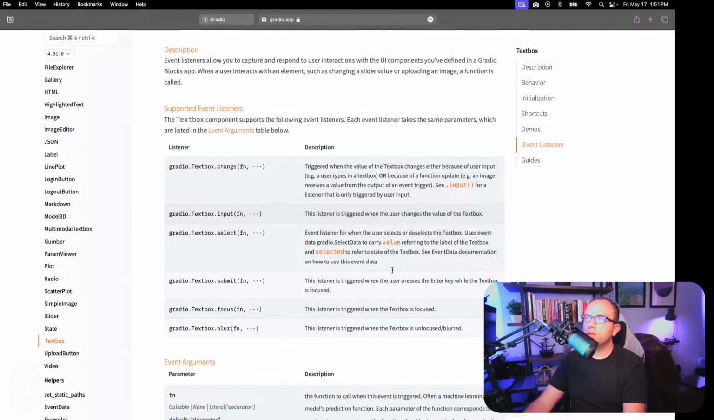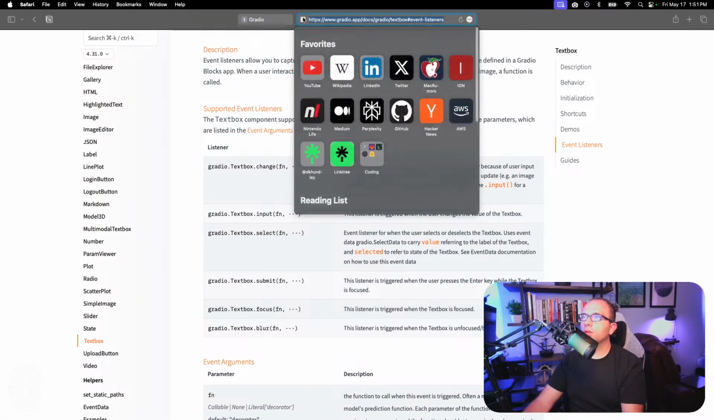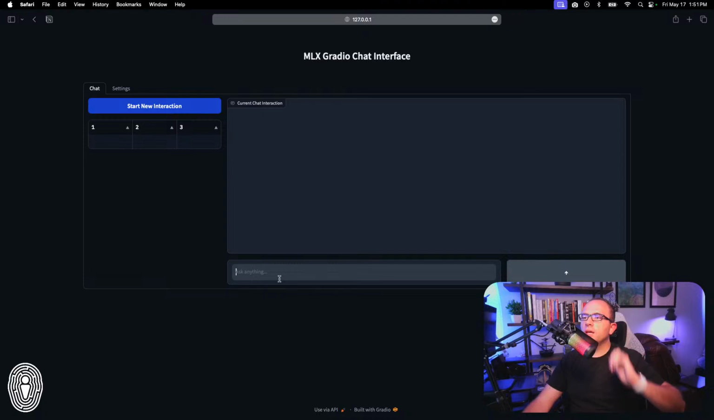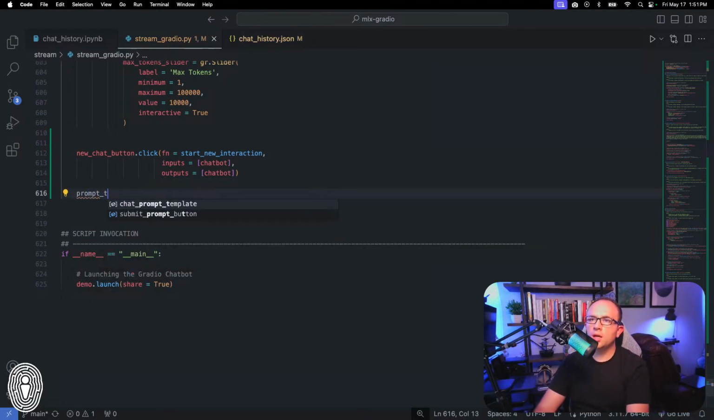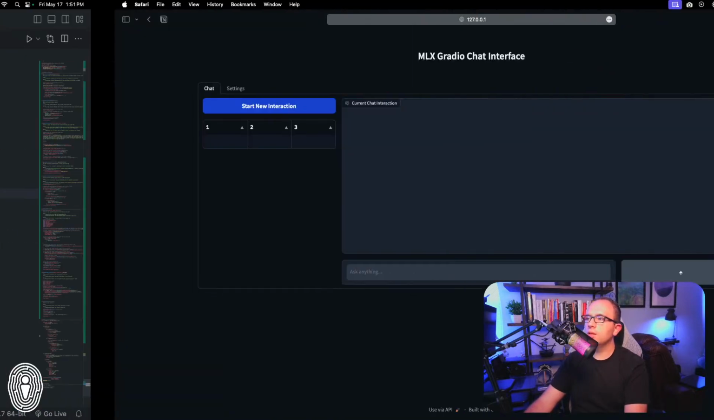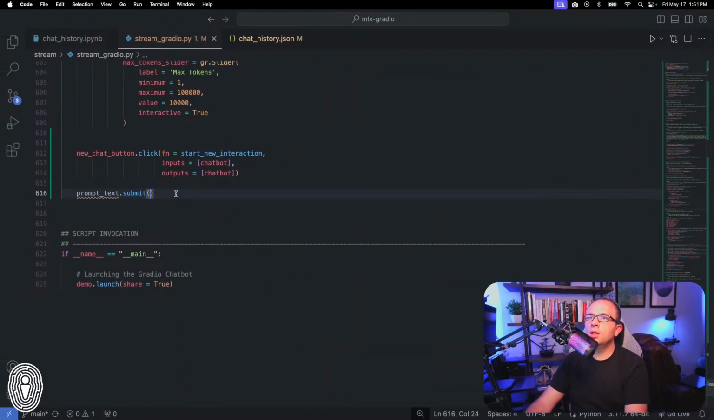All right, so now what do we do with the next couple ones? We need to add, I'll go ahead and close this out, the text box here. This object here is called the prompt text. We also need to add the same functionality for this button here, and then we need to wire up the select thing over here. So let's go ahead and work on the submissions. I'm going to do prompt text.submit. This is the prompt text object right here.